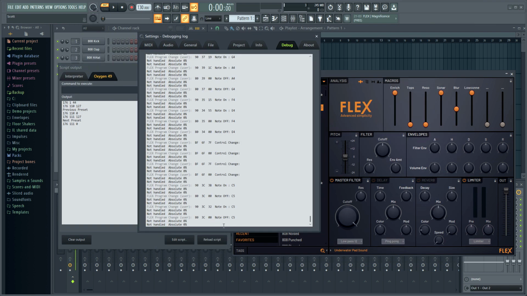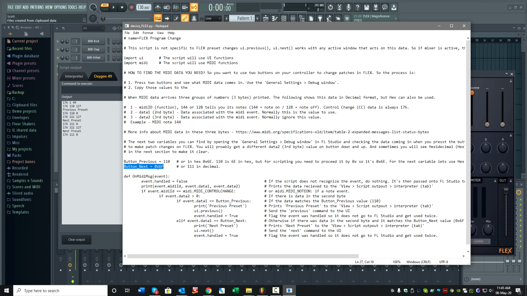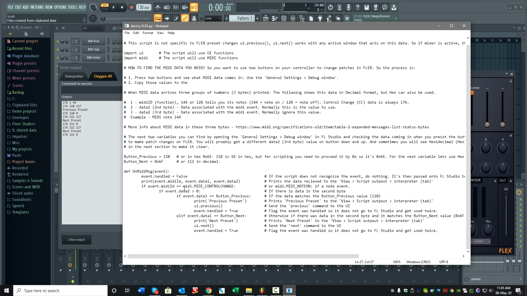If I press my next button, here's 6f for button down and up. If you're going to use hexadecimal, precede it with a 0x in the script. And that's 111 in decimal. So the important section of the script using control change data is here. If the MIDI event ID, that's the data that came in, is of type MIDI control change, and it was because we see 176 in the first byte, then this script will process that data.